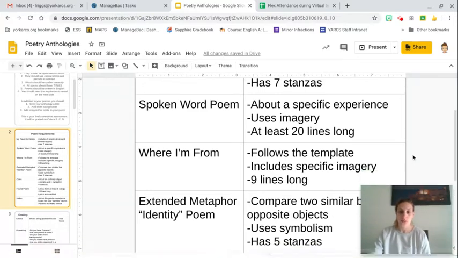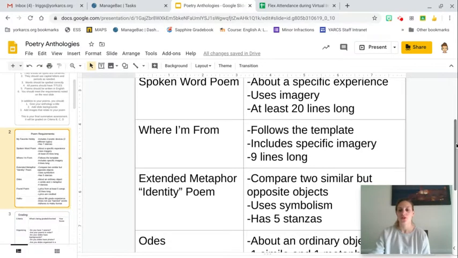Your extended metaphor was your identity poem, where you compared yourself to 2 similar but opposite objects. Again, you guys really struggled with this. You chose objects that were not in the same category. So if you say that you are a taco, right, the object that you do not want to be has to be in that same food category. So maybe you are a taco, but you are not Brussels sprouts. Okay. A lot of you are going to have to go back and review those items that you chose to make sure that they make sense. That poem has 5 stanzas.